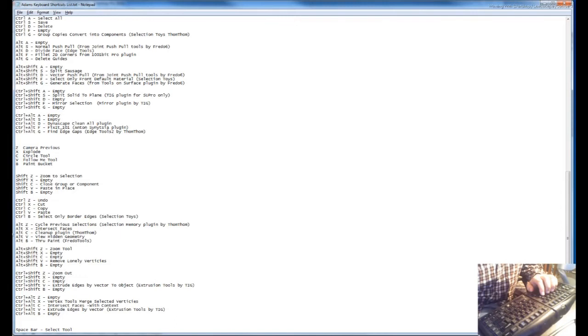Intersect faces I use all the time. That's Alt-X. I'm kind of thinking cut. It's another way that I'm slicing, intersecting, Xing. So that's how my mind works with that one. Cleanup plugin from TomTom. We'll talk about that in another video.